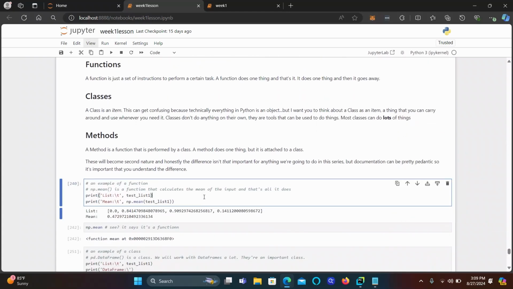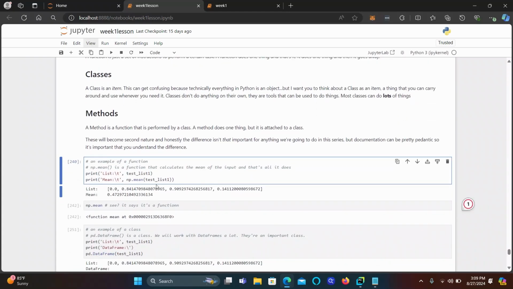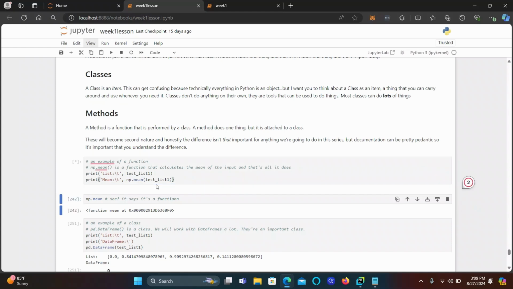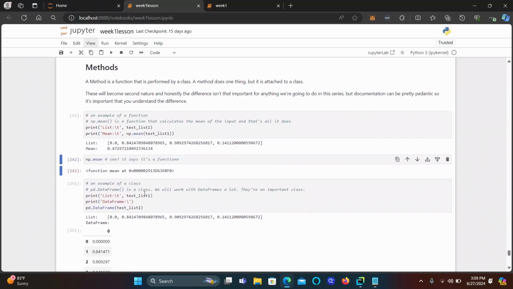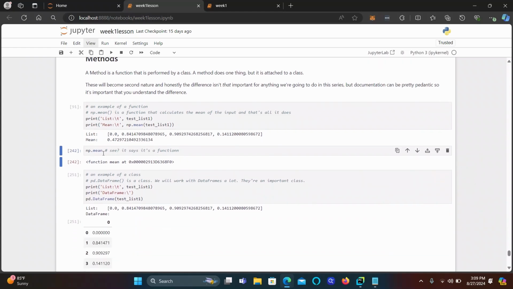So here's an example of a function. np.mean is a function. It calculates the mean, and that's all it does. It doesn't stick around after. If you call it without parentheses on the end, it'll tell you it's a function.